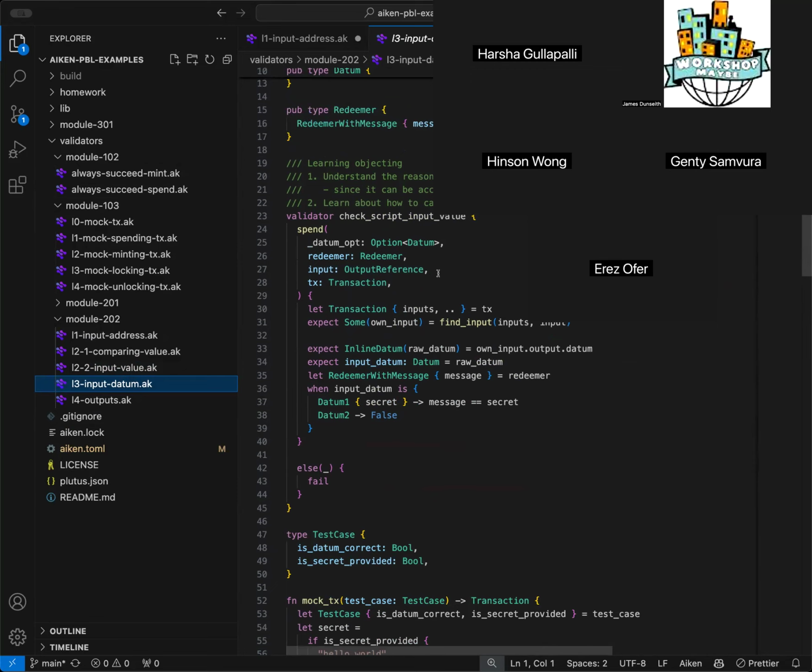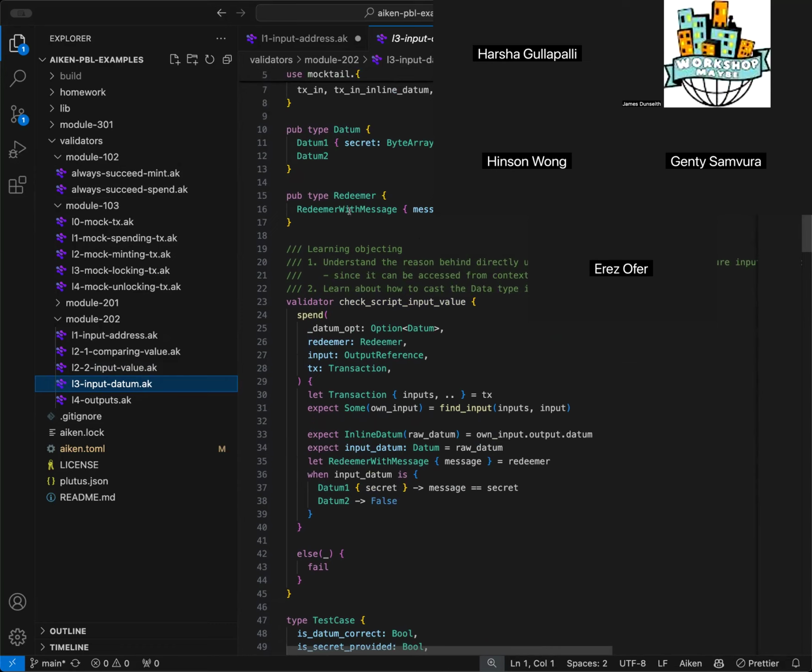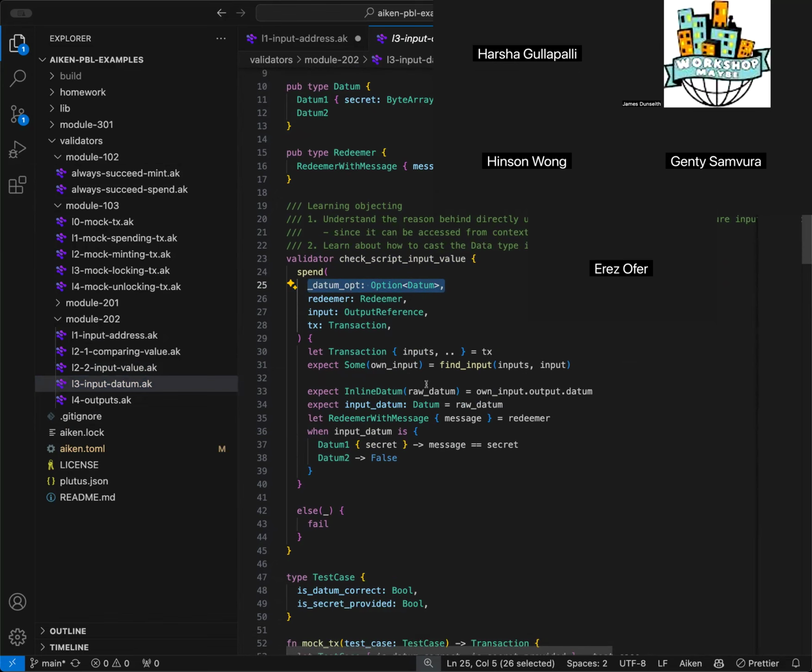Right. And this one, just to give full coverage, we'll wrap up in just a second. This one actually does have a datum and redeemer. The datum is optional, but we're still going to validate against it. And then what are we doing? We're going to return true if some input datum has a secret message that matches what? Ah, the message in the redeemer.